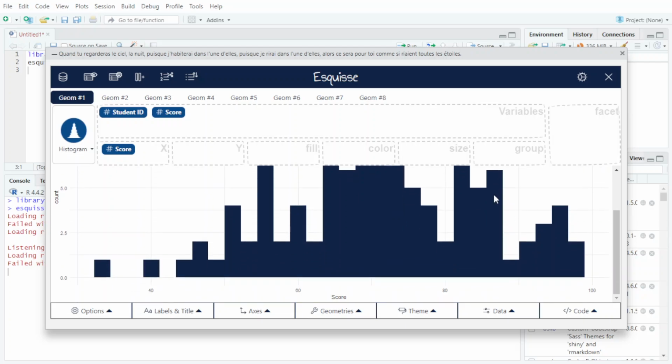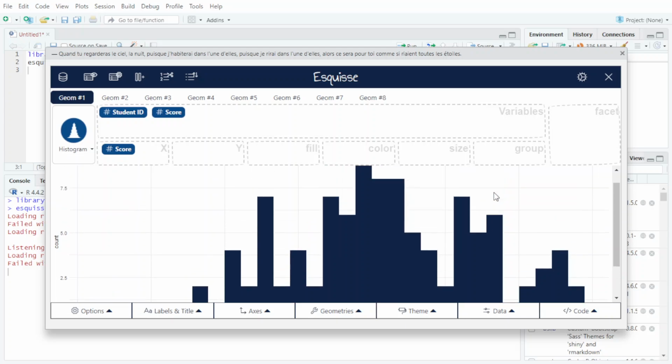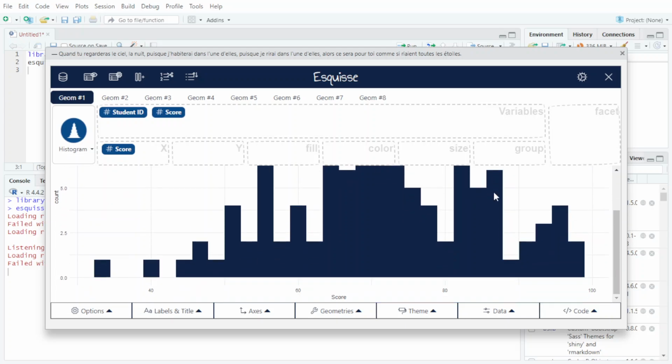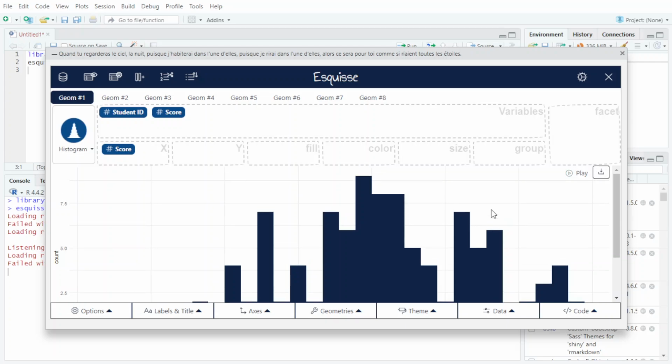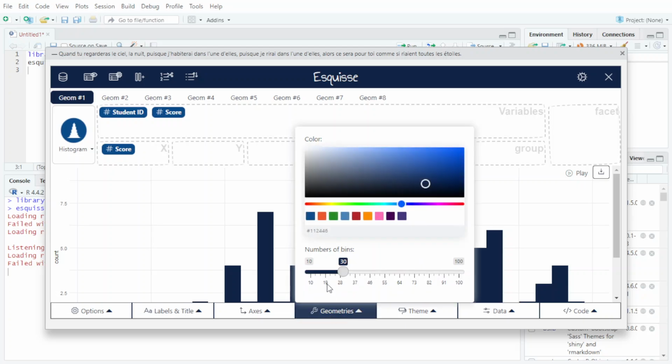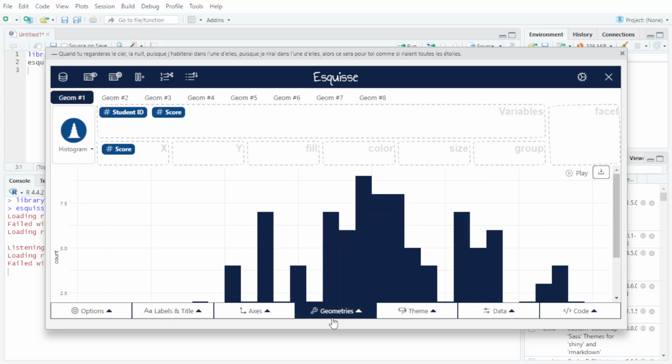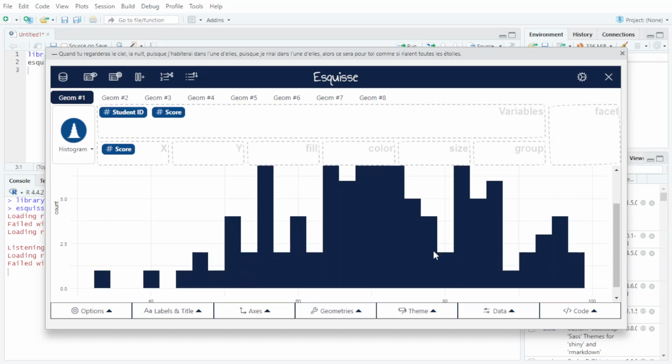Now, it might be that we don't like this histogram. Actually, when I look at it, I don't love the way this is set up. What it's doing is automatically creating a bunch of bins. In our case, it created 30 bins. And we can see that by clicking on geometries here, where it says 30 is the number of bins it created. Now, the purpose of the histogram is we want to get a feel for the shape of the data. If we have too many bins, it can be very difficult to get that feel.